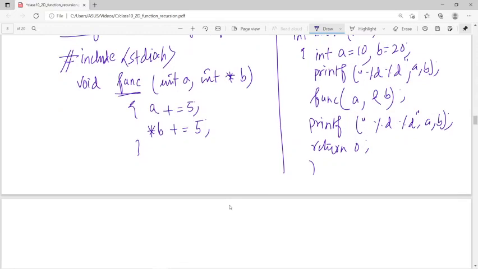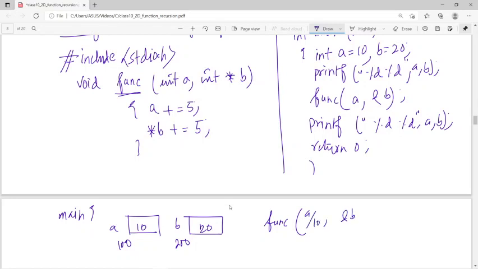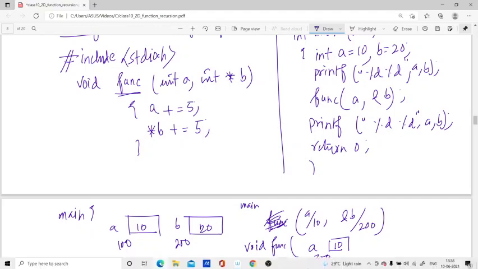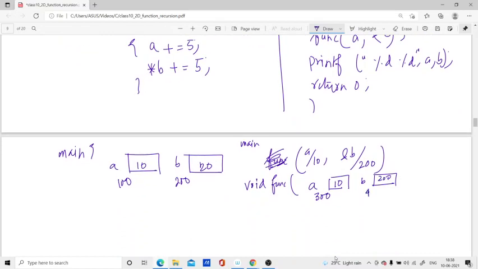So what will actually happen if we consider main. a is a variable whose value is 10, b is a variable whose value is 20. Say the address of a is 100, the address of b is 200. When I am calling the function, this a variable whose value is 10, and we are passing &b. What do you mean by &b? We are passing 200, that means the address of b. When I am calling the void function from main, the value of a is 10, and that is in some different location. And the value of b, 200, is also in some different location.